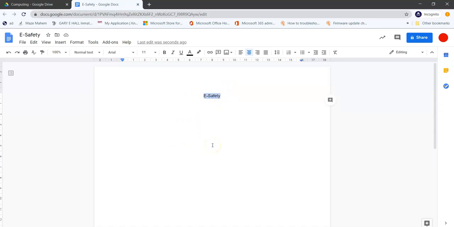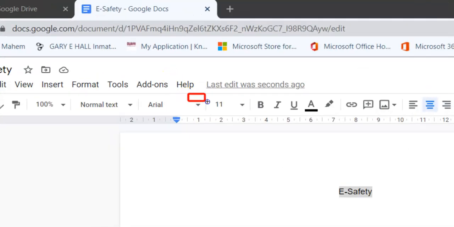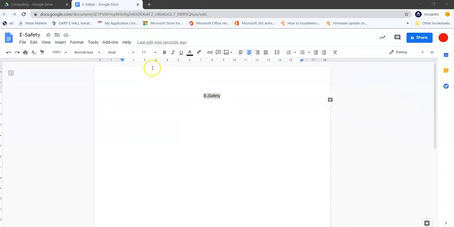Now to change my font size, you can see the number here. Let me just zoom in so you can see. This is the font size. At the moment it's set to 11. Okay, so if I change that by clicking on the drop down list to 24, you'll see my text gets bigger.